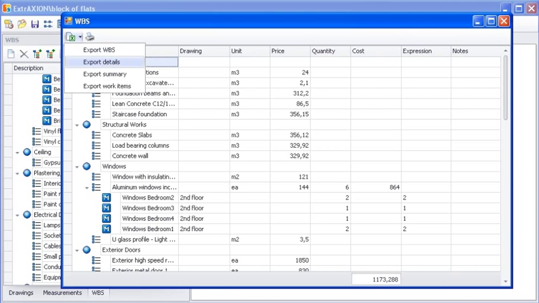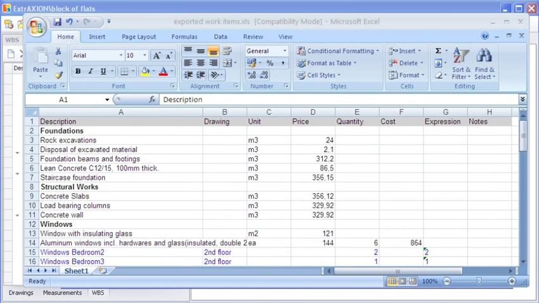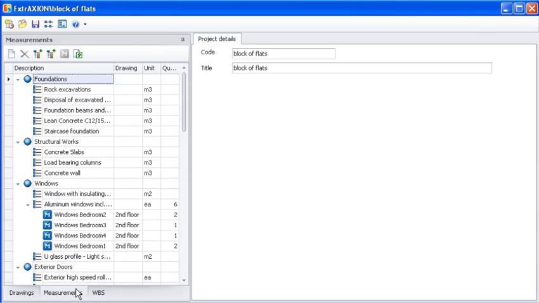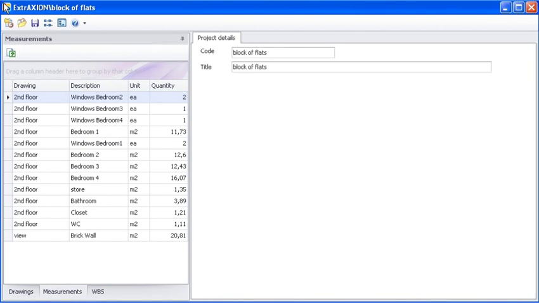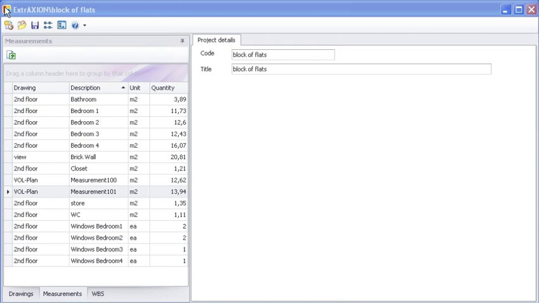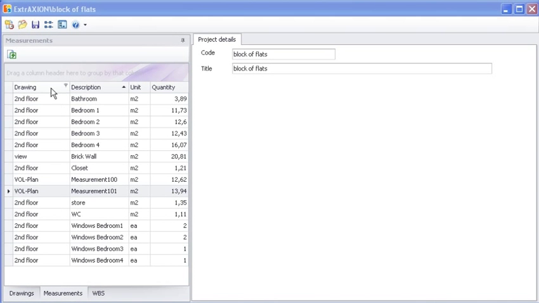Select the Export Work Items option, and the table is exported to Microsoft Excel in its current form. This export option includes all export data, carrying any applied changes such as switching the position of columns or hiding them, etc. Click on the Measurements tab, and a table appears on the screen that contains all the measurements without following the WBS structure. There is also the possibility to sort and group the measurements table.